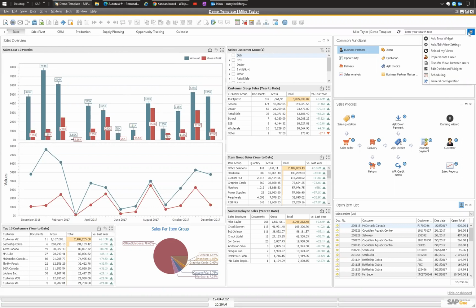So gear, impersonate. When you impersonate another user, you can actually make all the changes, change their widgets, change their tabs and everything. And then when you give them the ability to log in, it won't show, say, the sales one or the finance one and all those things.